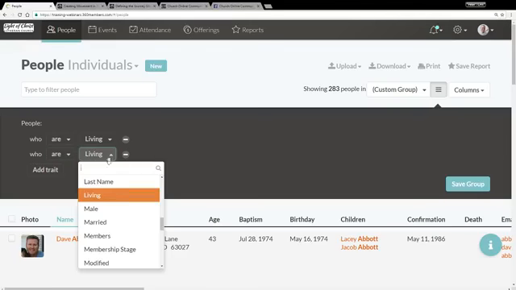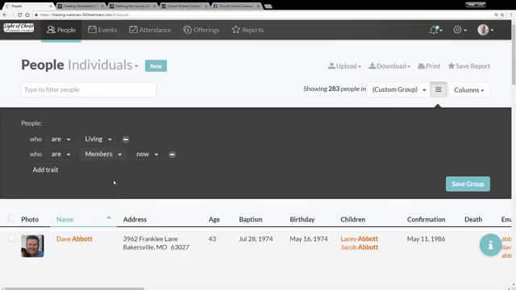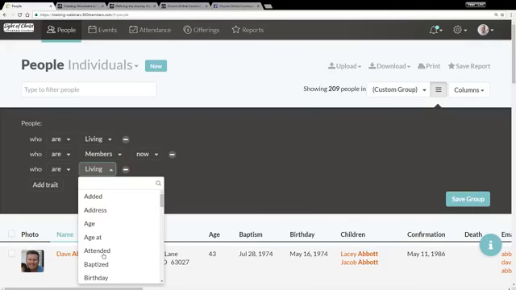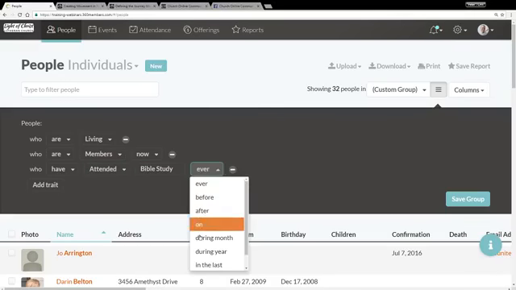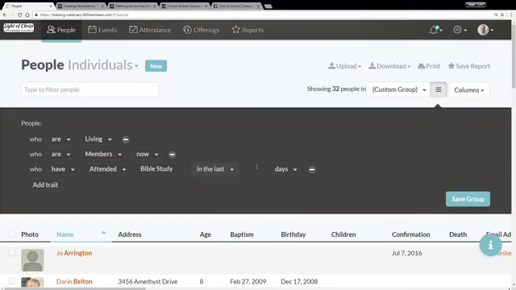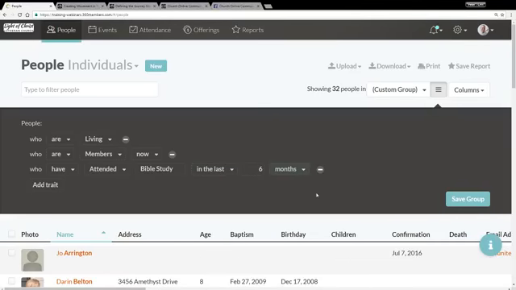So the first step would be to track anybody who is a living member. I'm having too much on my screen. It's going a little slow today. So anybody who is a living member right now, and then we put in here who have attended Bible study, and we could say ever, but we're going to say in the last 6 months. It's a little bit generous. Okay, so that we would say would be an engaged member, except we had one other criteria, remember.